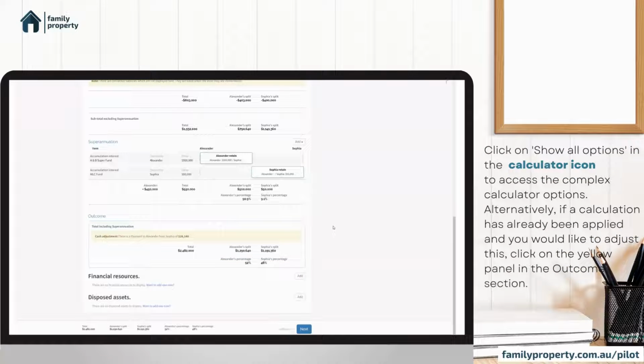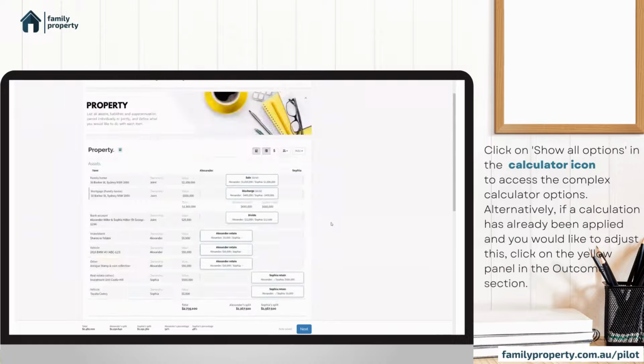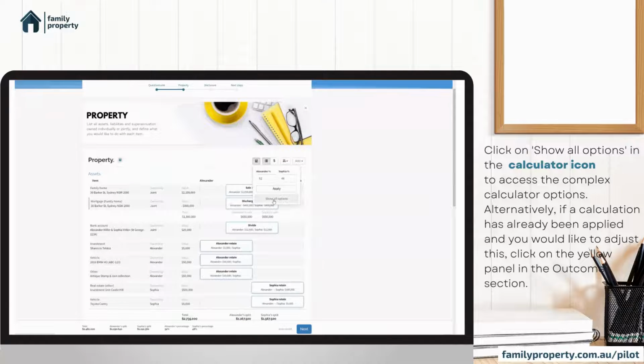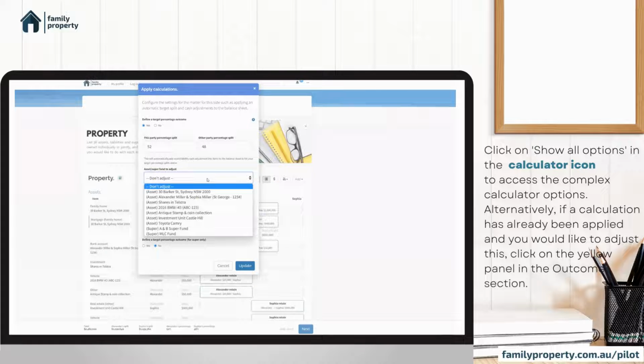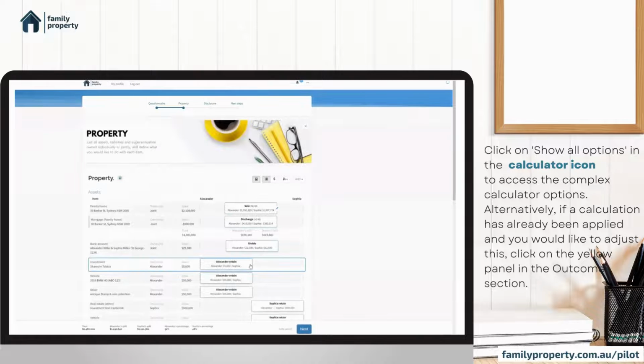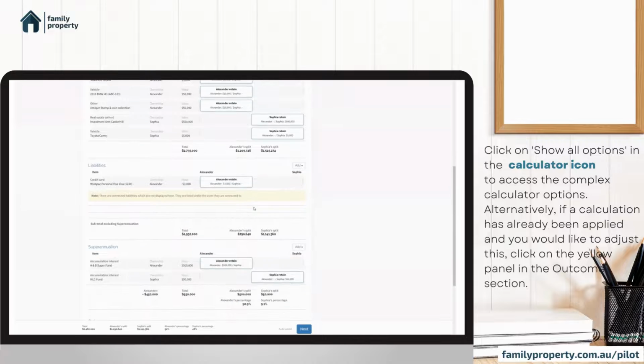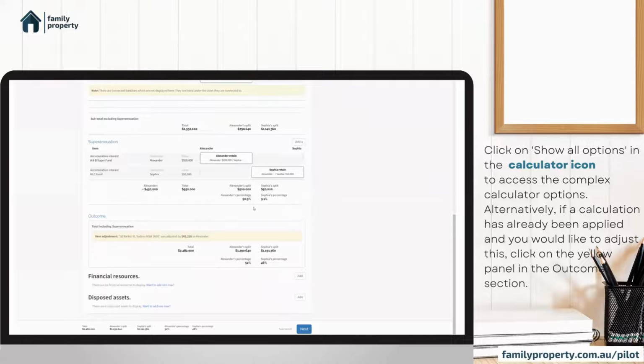There are more complex options that can be used within the calculator. If you click on the calculator and show all options, for example, there is an option to adjust any sort of cash payment against an asset or super fund. If you click on the drop-down menu, in this example, we're going to seek that any adjustment is applied against 30 Barker Street, Sydney. Let's click Update. You will see that the slider has moved slightly to a 52 to 48 split, which results in a further payment of around $42,000 to Alexander.